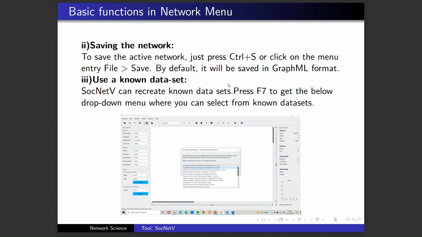Coming to saving the network. Saving the active network can be done by pressing Control plus S on the keyboard, or by going to Network and selecting the Save or Save As option. By default, networks are saved in GraphML format, but users have the option to export in other formats like PNG or something else. Then coming to using a known dataset.